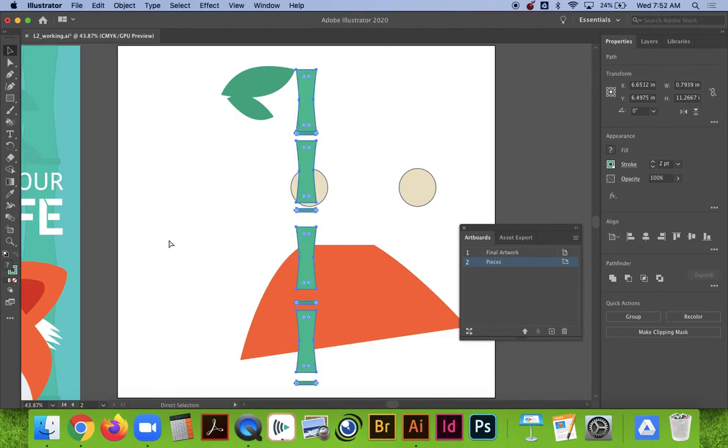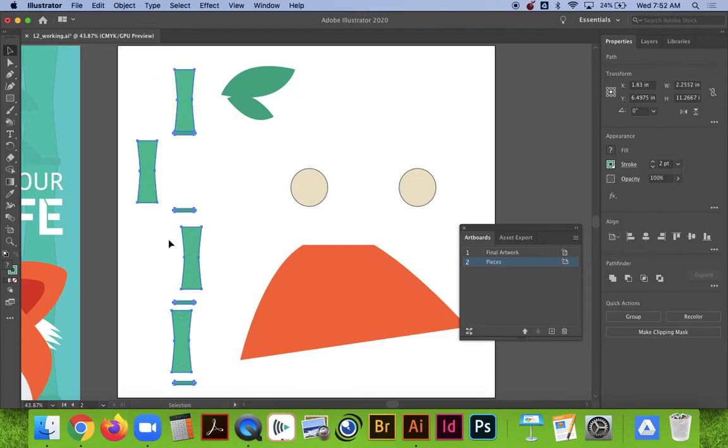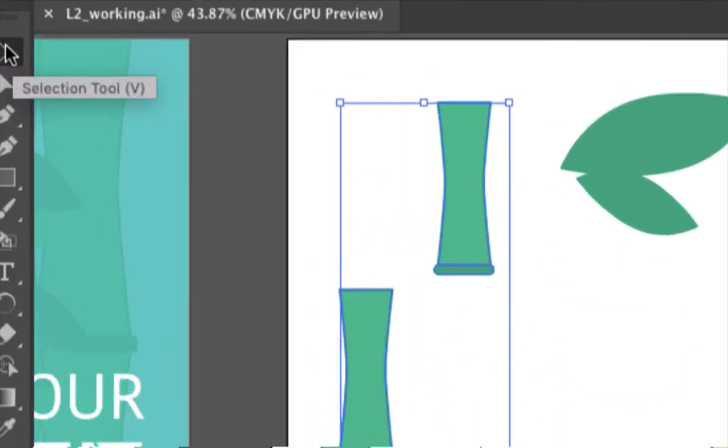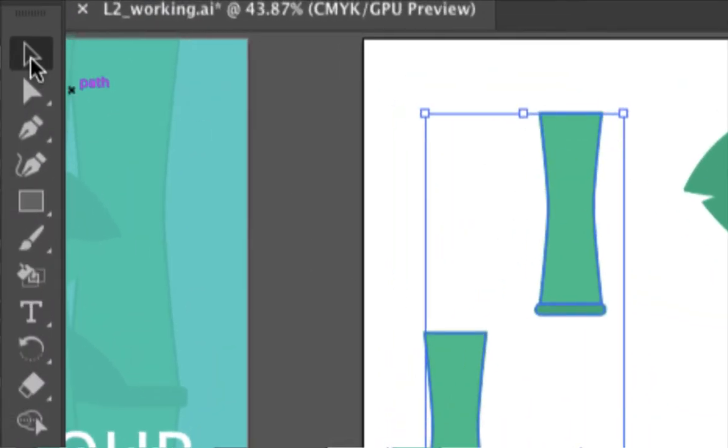But notice how that moved a little bit, so I'm going to do Command Z, so that they're unaligned like that. And we're just going to show you one more way to align to a key object. What we're going to do now is, so these should be selected. Then we're going to take our normal selection tool.